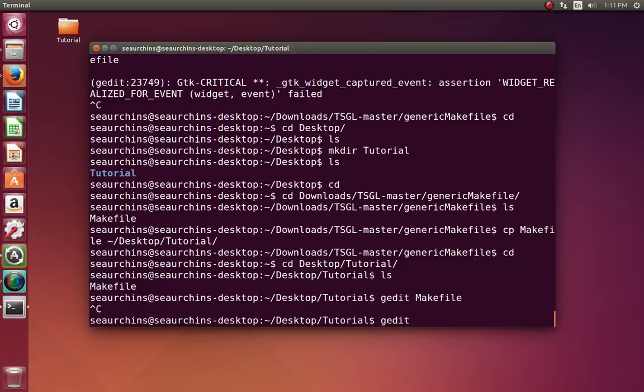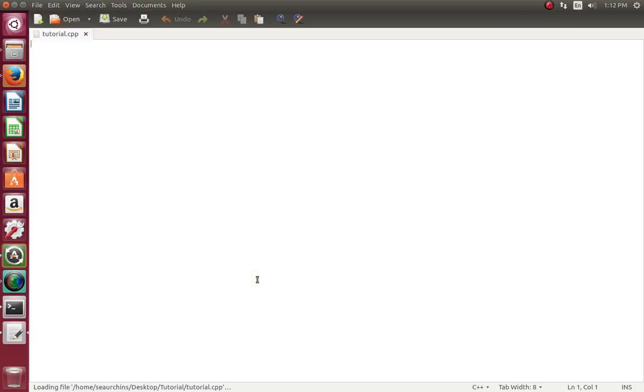Now we're going to be doing a different file, gedit tutorial.cpp. It's right here. So let's start with some simple code. #include tsgl.h, using namespace tsgl. Alright, those are our #include directives. Now let's get the main function in here since we're coding in C++.